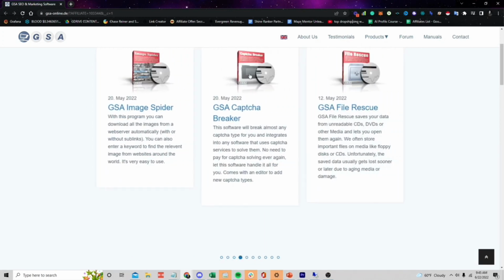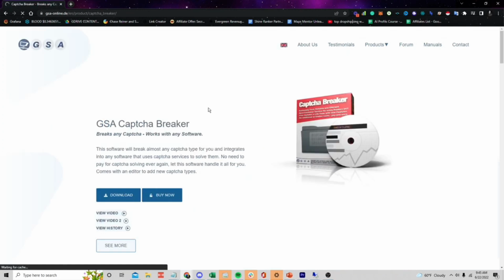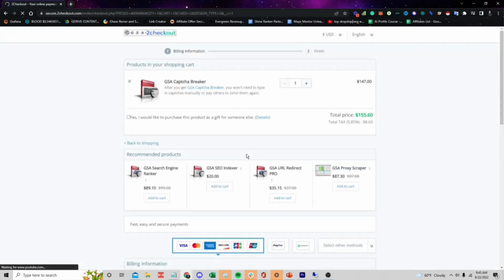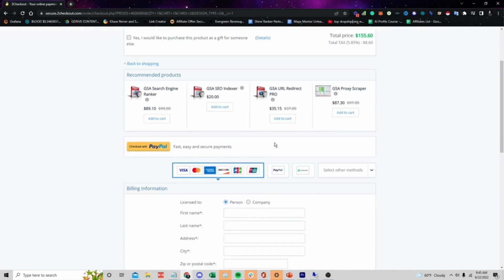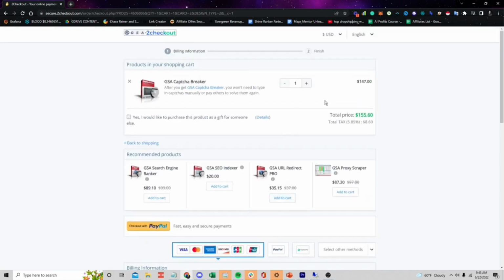GSA CAPTCHA breaker. Now with this tool, you have to buy it. I think you can try it out too. You just click on download if you want to try it, but you buy it. And this tool is a little bit expensive, as you can see, but it's going to up your success rate like crazy when you're sending out these messages.